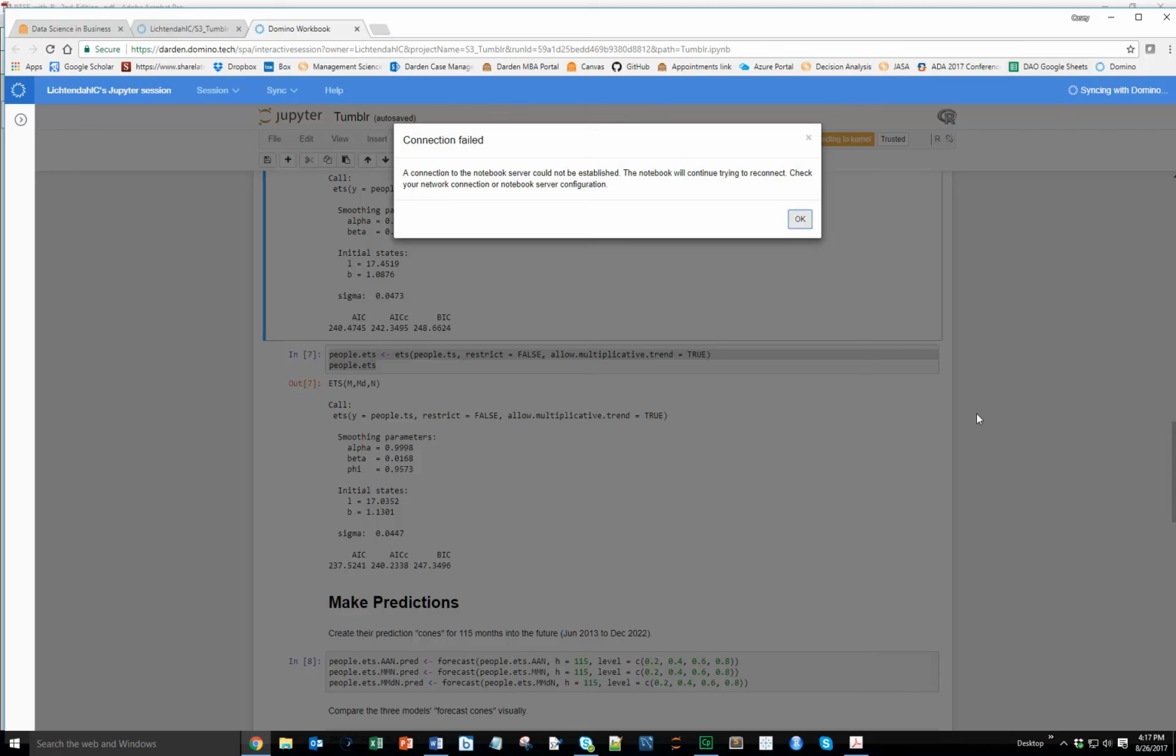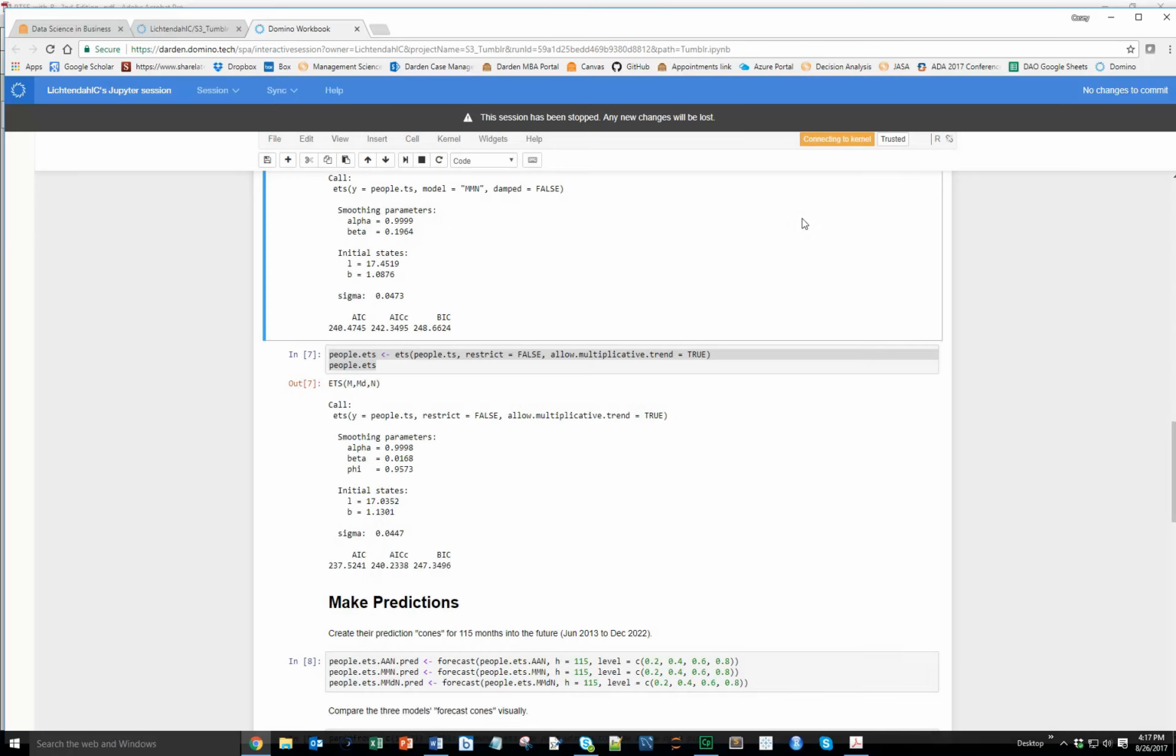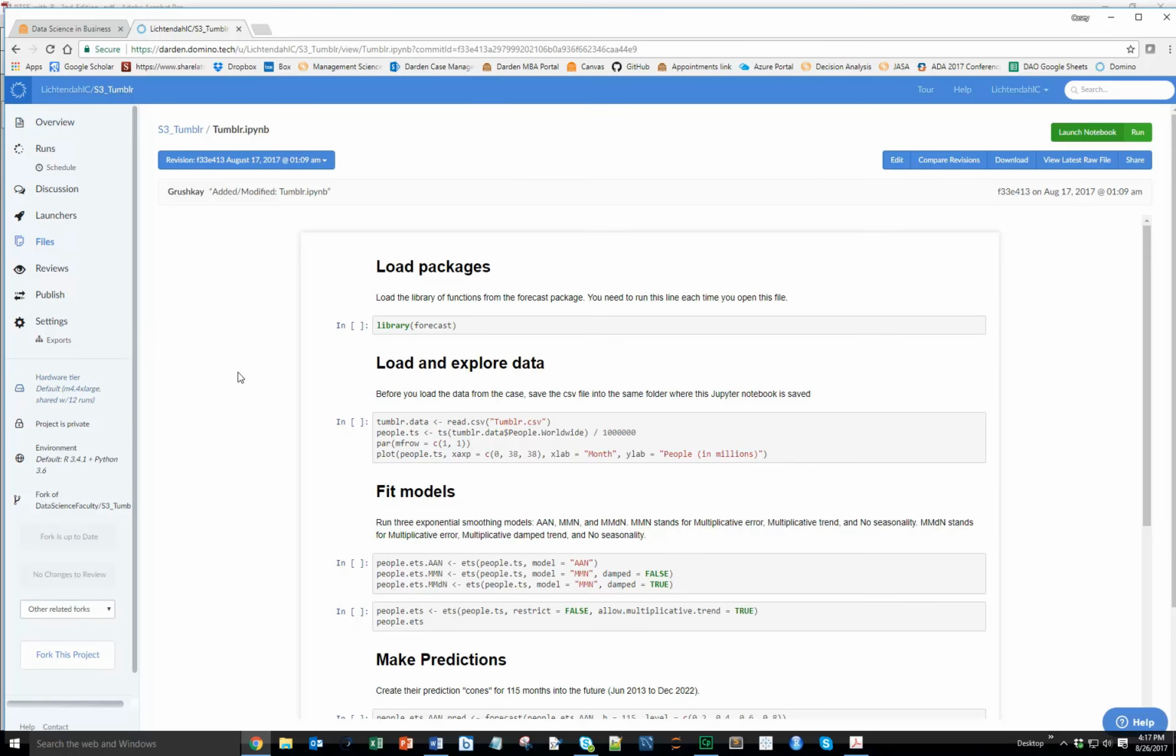Now we're stopping. Okay, file changes have been successfully synced. That's good. The connection failed, which means you're no longer connected. This is a good sign, by the way, to see connection failed. That means you're no longer connected to the virtual machine on AWS. You say OK, you go back to your pinwheel here. You close this down. You're back here in the project.